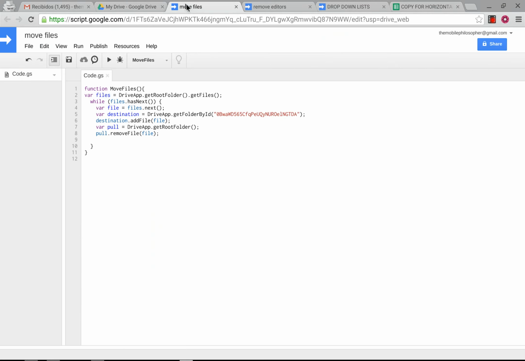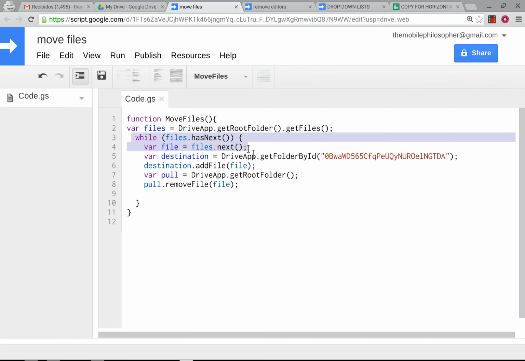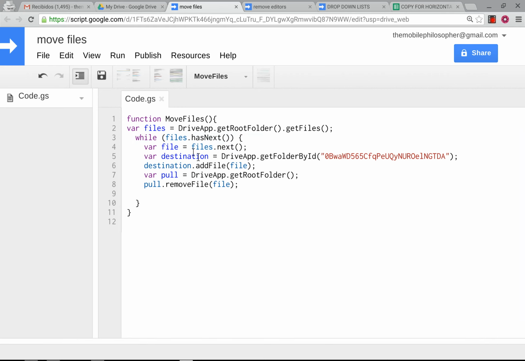And this is very simple. If we go here and we look at the script with greater precision, you can see that basically I'm calling it moveFiles, and then you just use the Drive app, and it says get root folder, which is the MyDrive, and then get files. And then this part here is a part that you've seen in many of my videos. It just simply says that while there are files to move, then grab those files.